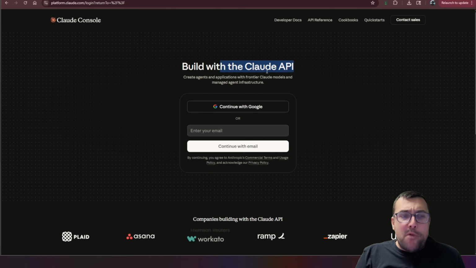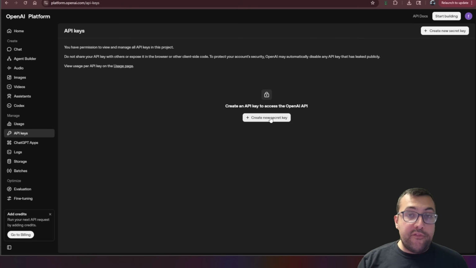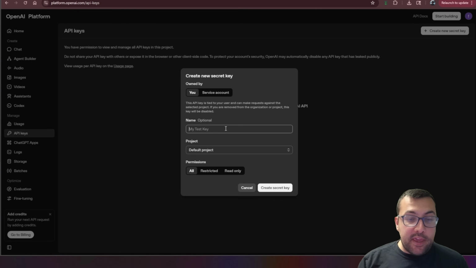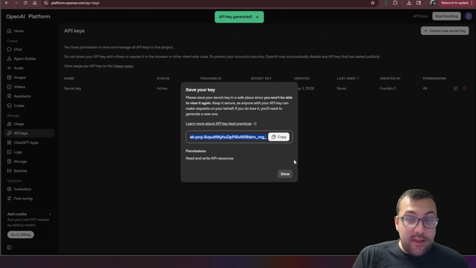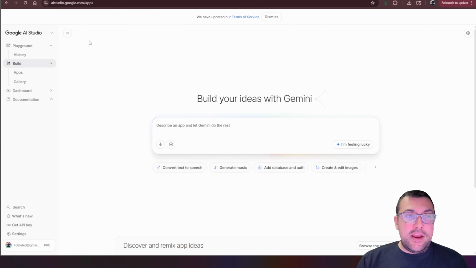It's platform.claude.com. Very similar. There's OpenAI. So we're going to log in. If you're on ChatGPT, again, you can click here. You can give it a name. You can click a project. And then you can hit create key, and you're going to get an API key that you can just copy over. It looks like this. And for those who are trying to use my key, I just revoked it. No key for you.